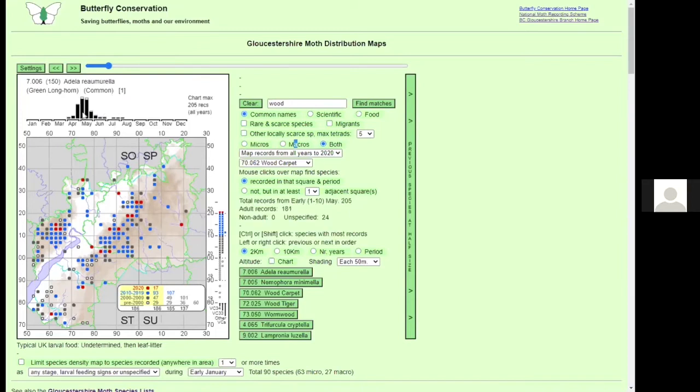You'll have seen some text appearing to the right. I'll describe all that a bit later. But for the moment, I'll go down to this area just immediately to the right of the map. You'll see at the bottom in tiny letters, VC34, VC33, and other VCs.